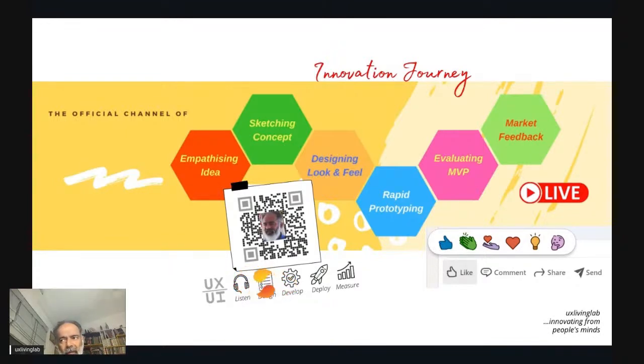Normally the company, with the product owner or the product development team, will follow this innovation journey. UI is a part of product design. So user interface design comes with designing look and feel and rapid prototyping. These are the major areas where we are talking about UI design. Inside that, you can talk about idea, concept, and everything, but in the total product innovation journey, UI design is about designing look and feel and rapid prototyping of the product.